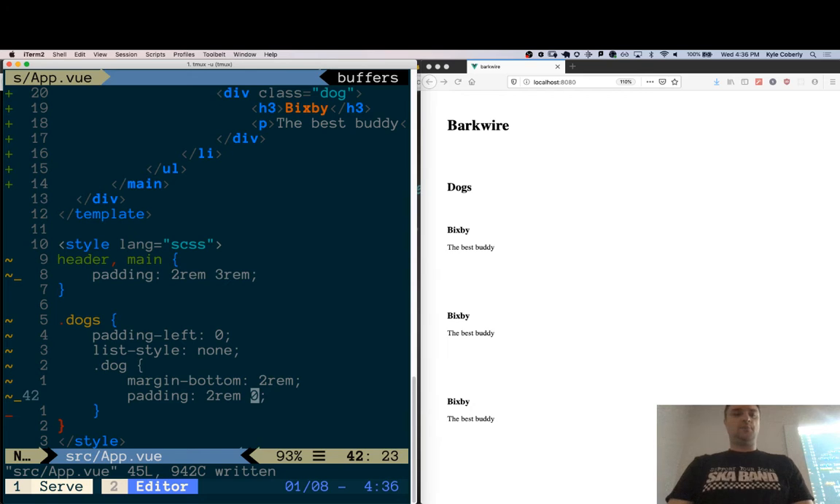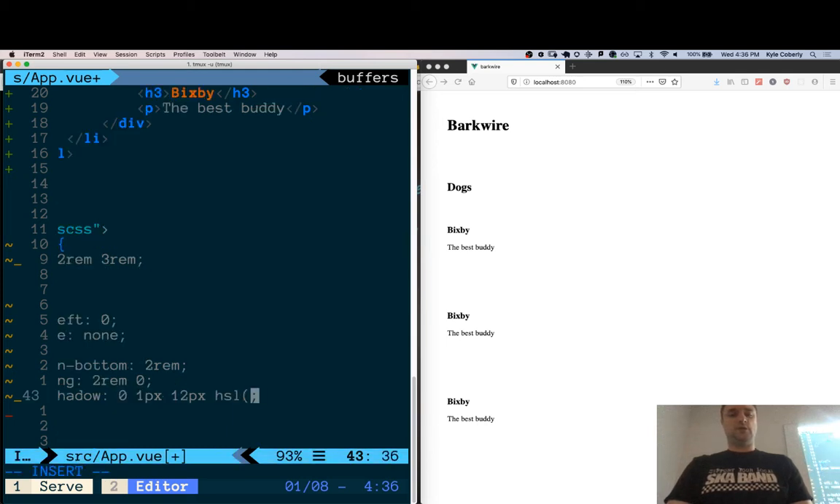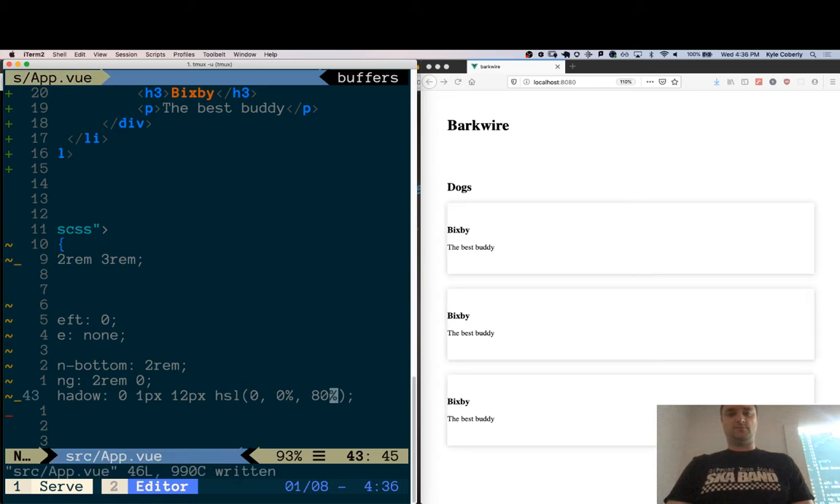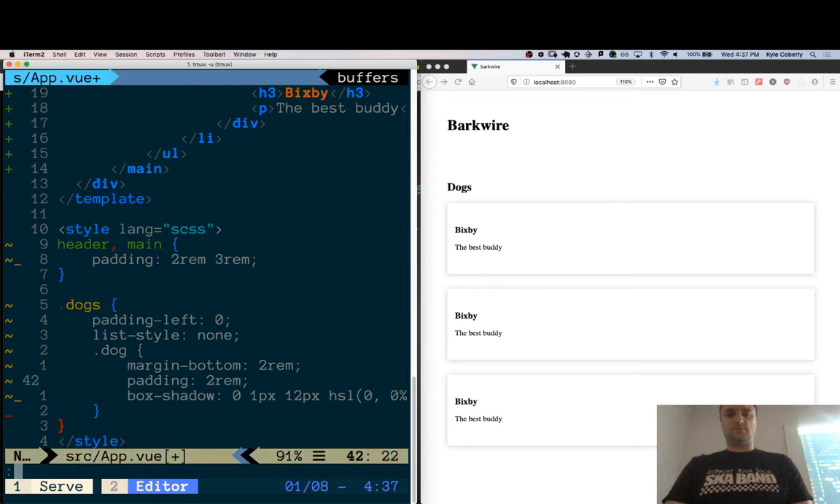Okay. And then I'm going to give it a box shadow of 0, 1 pixel, 12 pixels, and HSL, some just kind of light shadow around that. All right. I actually do want a little bit on the sides there. Yeah, maybe just the full 2 rems. Okay. All right. So, awesome.